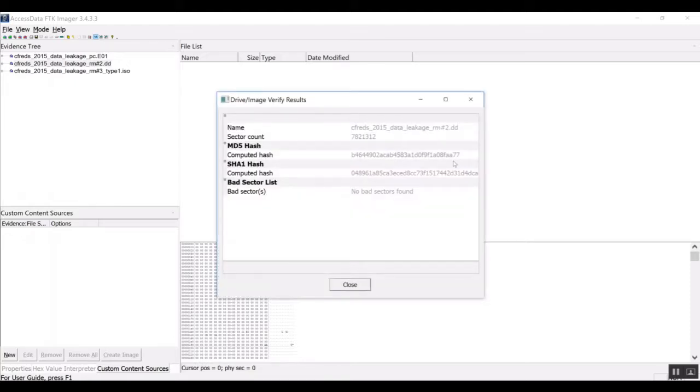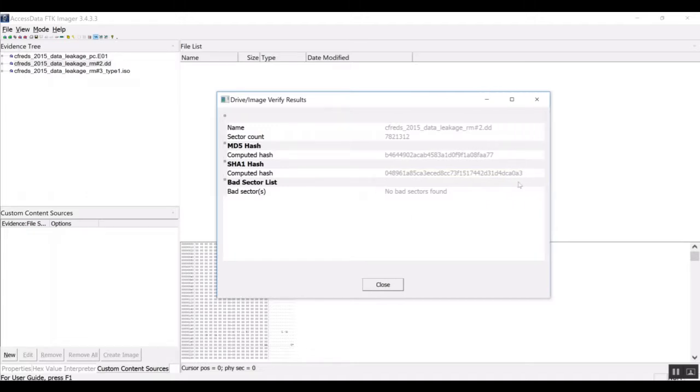And your last 5 for that would be Foxtrot Alpha Alpha 77 for your MD5, and then for your SHA-1, Charlie Alpha 0 Alpha 3.